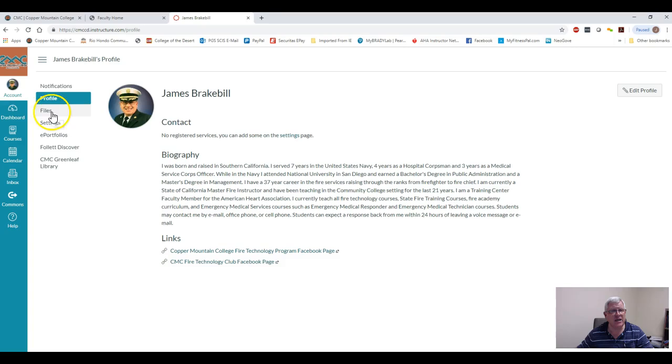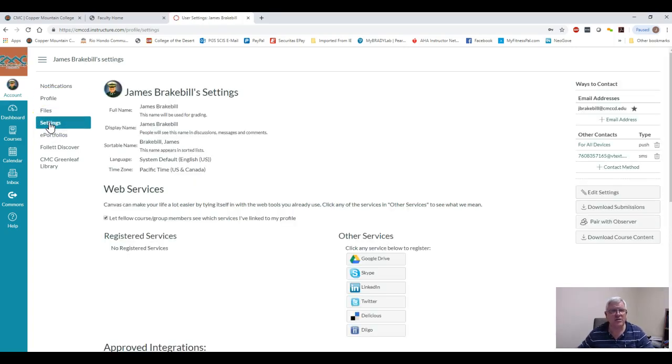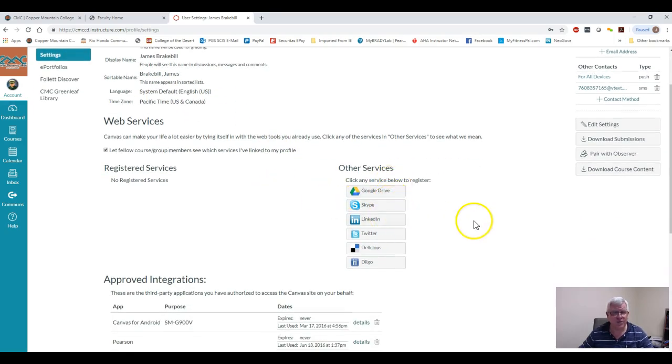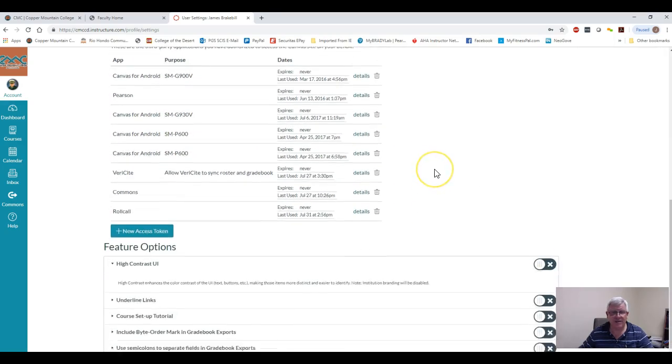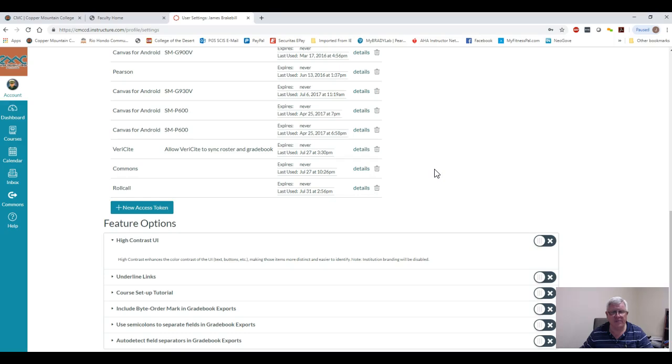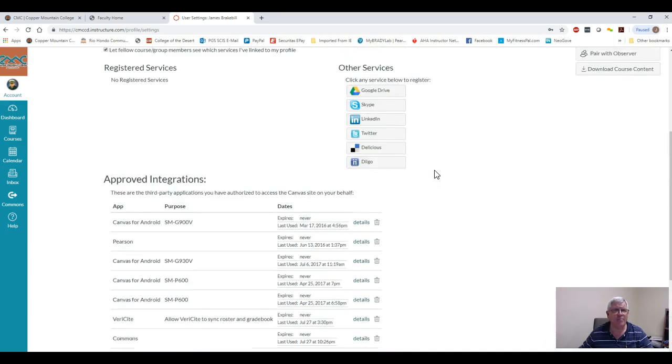Okay, the other thing I want to draw your attention to is your settings. So you click on Settings, and in your settings you have an opportunity to take a look at some other things like your name, the display name, your default language, your time zone, and then other Google services. And then these are some improved integrations, and some features down here at the bottom.